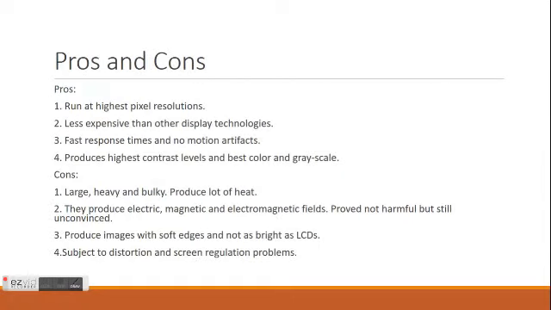So there are various advantages and disadvantages of a CRT. The CRT will run at the highest pixel resolutions, will be less expensive than other display technologies, and will produce fast response times with highest contrast levels, but at the same time it is very large, heavy and bulky, and it will produce lots of heat, electric, magnetic and electromagnetic fields.